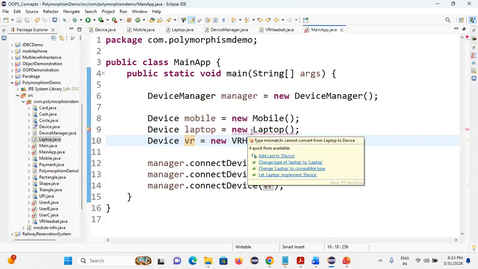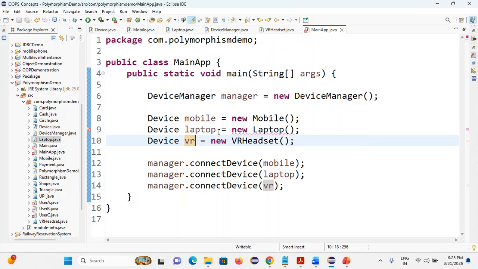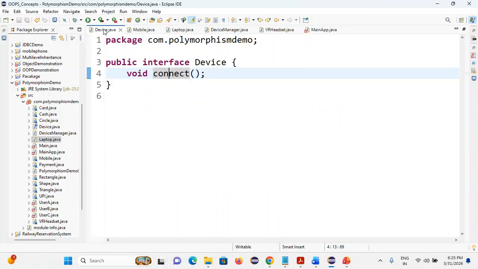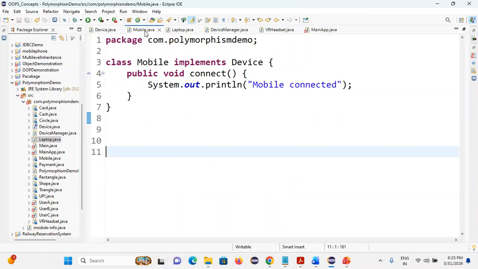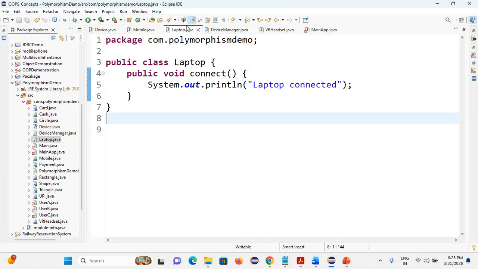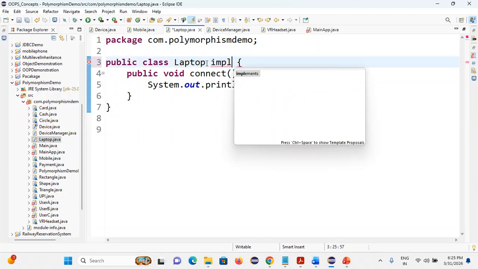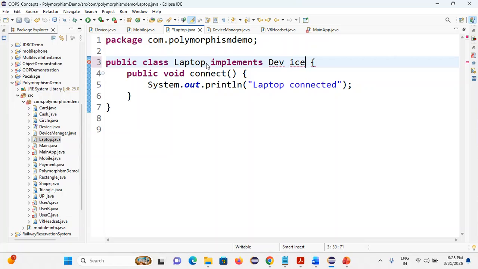We'll check what's the problem with this. It can't be converted from Laptop to Device. Okay, fine, I can understand your error. Device is the interface. Mobile implements Device. I'm not giving the implements here. That's the problem. Implements Device.